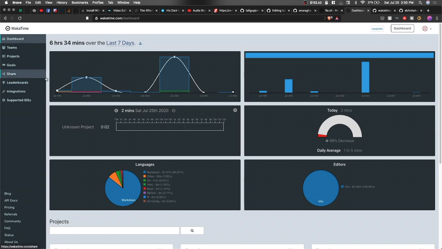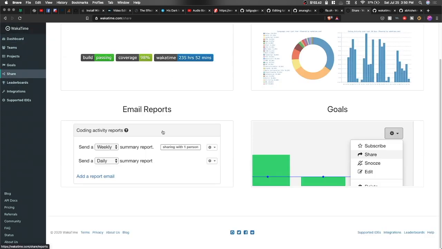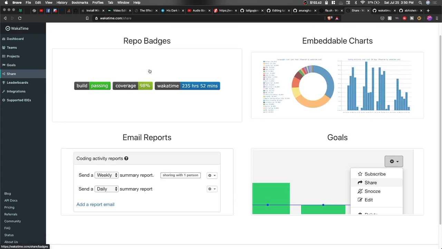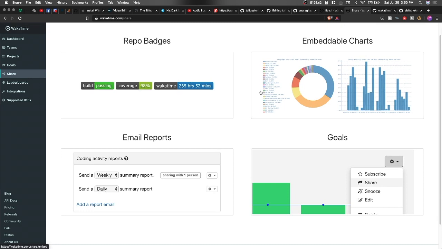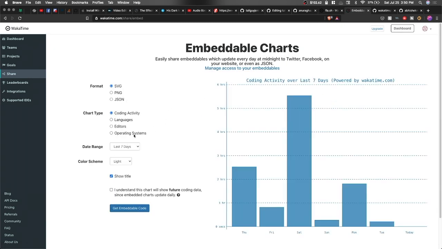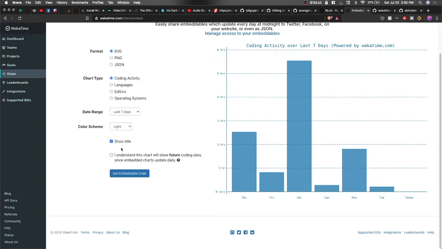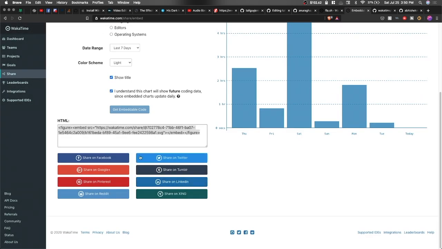Now, I want to actually share some of this information. So you can go to share and you get all these different types of shareable items, such as repo badges. You can actually get emailed reports. You can have some things auto tweet to your Twitter account. But I clicked embeddable charts and you can modify this to actually display what you want. And then it will actually give you code that you can embed into your README.